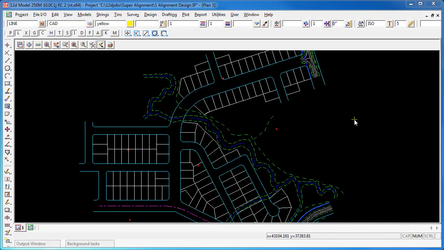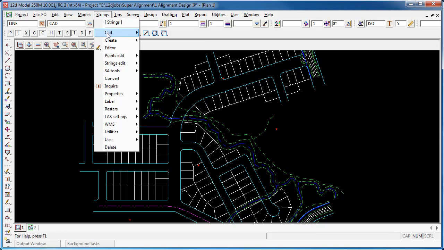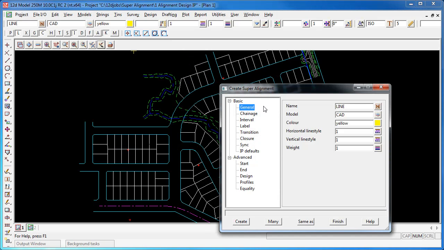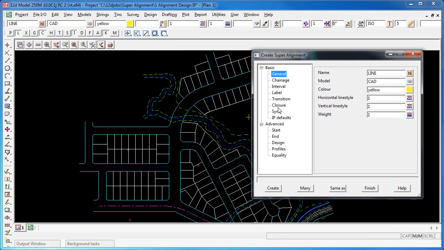It's a simple matter to create a new super alignment inside 12D without doing any CAD drafting. Our mission is to create a super alignment in this corridor here, and we'll start using strings, create super alignments, super alignment. With the new super alignment, 12D reads the CAD toolbar, so it chooses line and CAD and yellow and so on, and populates these fields from the CAD toolbar.